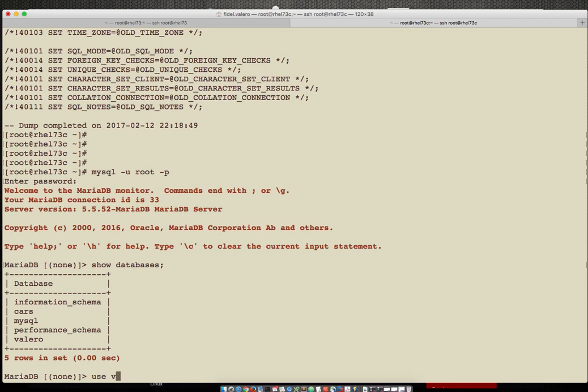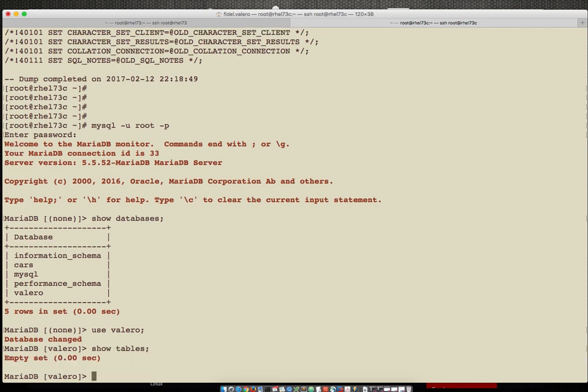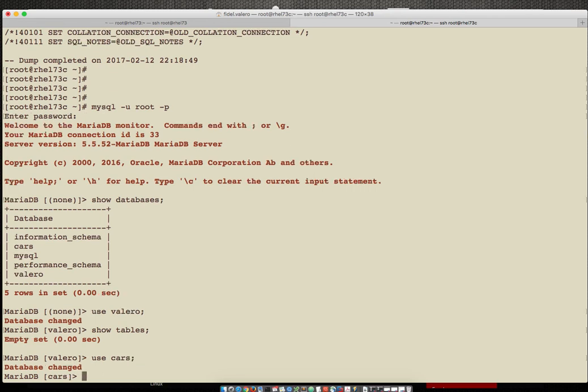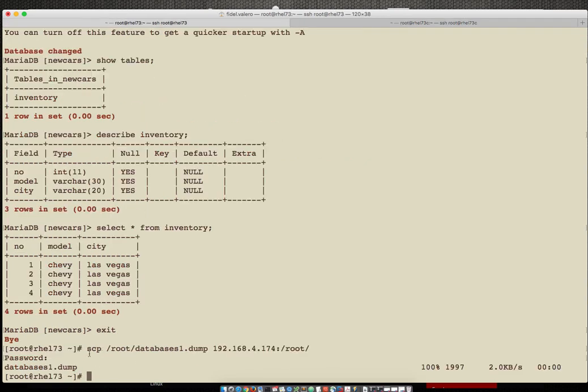Use, yeah, Valero, why not? So tables, empty. Use cars. Empty. I don't know why it's empty, but you see how when I export and import, make a backup from the database and then restore the database, it works perfectly.